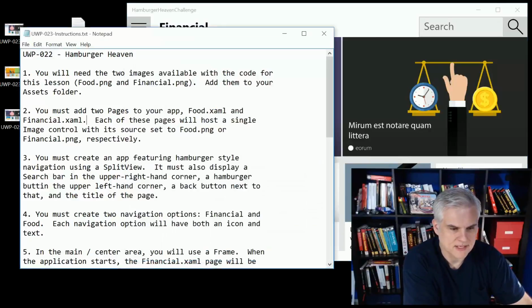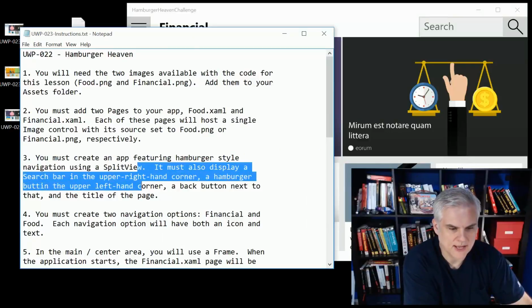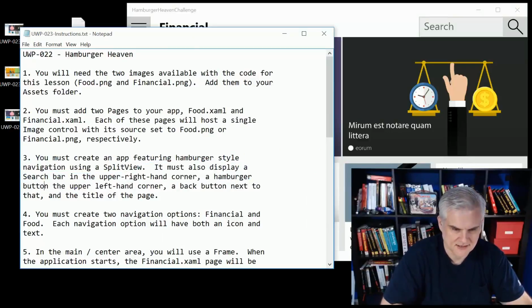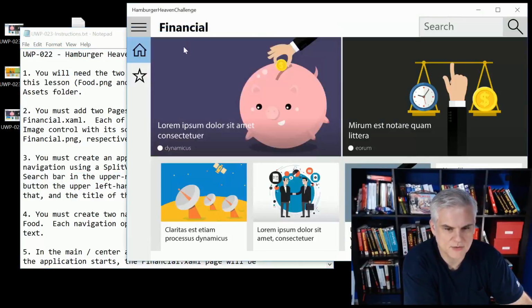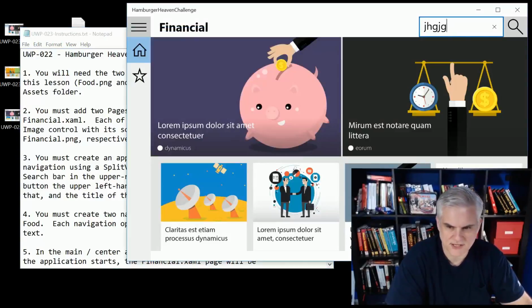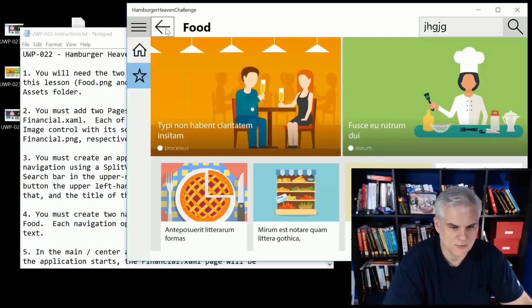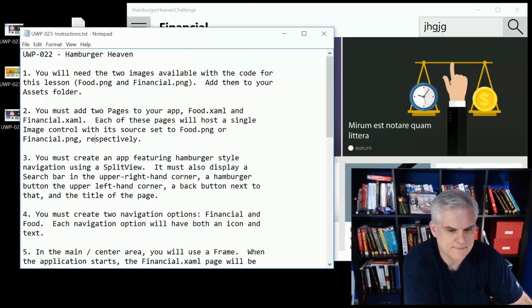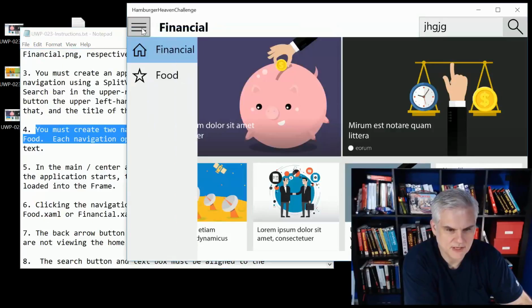Number 3, you have to create an app featuring the hamburger style navigation using a split view. It must display a search bar in the upper right hand corner, a hamburger button on the upper left-hand corner, and a back button next to that, and the title of the page. So that's the search area here. It doesn't do anything, don't worry about that. It has the hamburger button, and if we move to the food page, it opens up this back arrow, and we can see the title here at the very top. Great. You have to create two navigation options, financial and food. So that's what I'm talking about here.